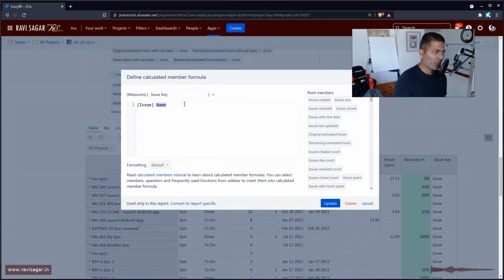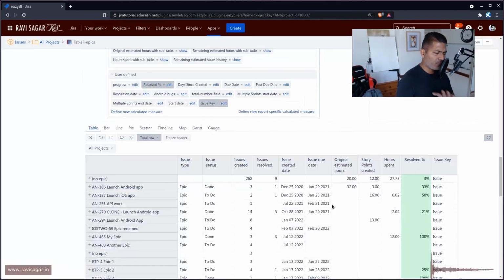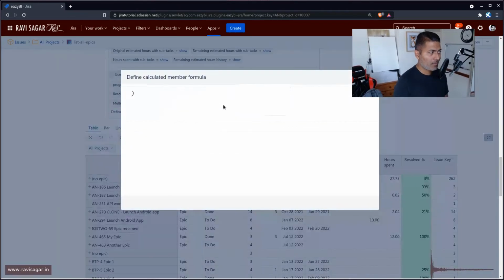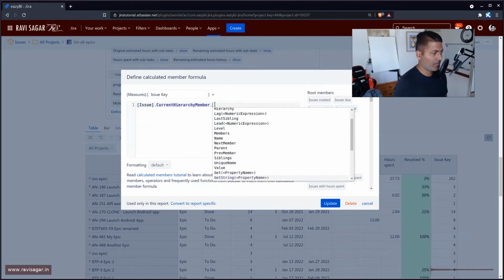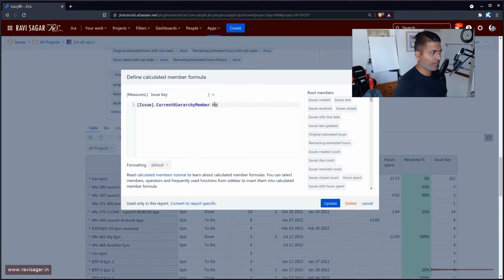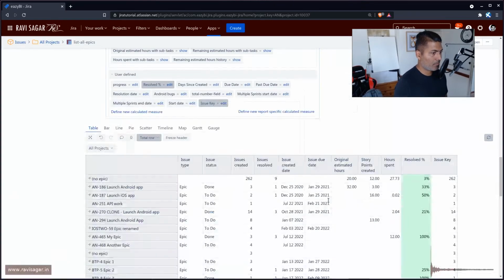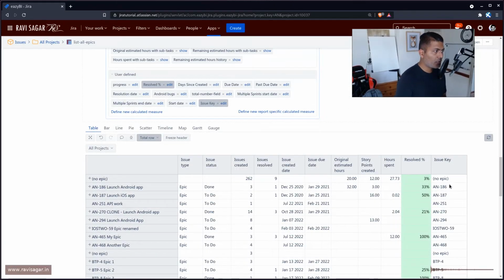But what we want to do is use something like current member, current hierarchy, or current hierarchy member. So basically when you're working with hierarchy, you can use something like current hierarchy member. If you do this, let us first click on update. It will of course still display the count, but because we have current hierarchy member, you can do something like maybe let us type here key, and click on the update button. So it will display the key here for you.